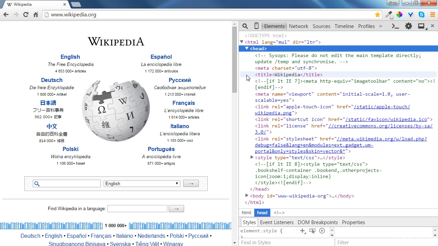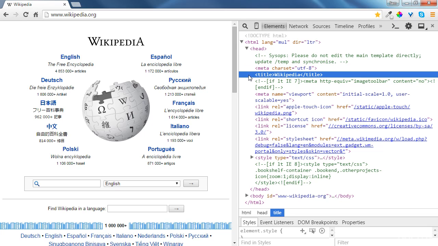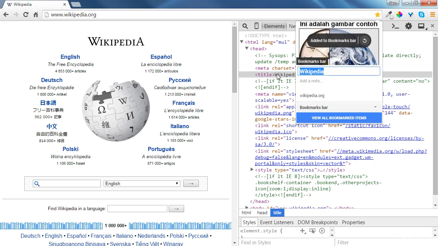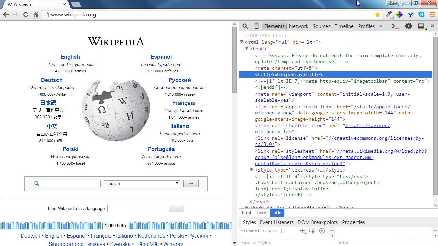All right, moving on, we've got a title, open tag, closed tag, and the title is Wikipedia. And it's exactly the title you see at the top here of your tab. And also, if you want to add this page to your favorites, this title is going to be suggested to you. You can change it, of course. All right. So then we've got another comment, and then we've got another meta element.